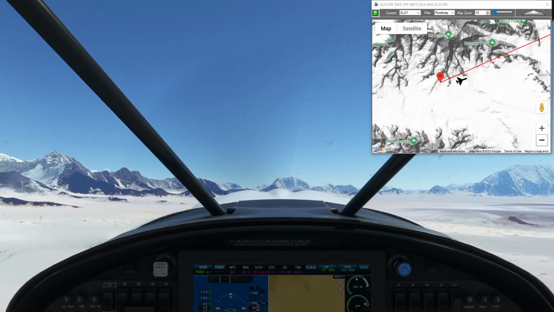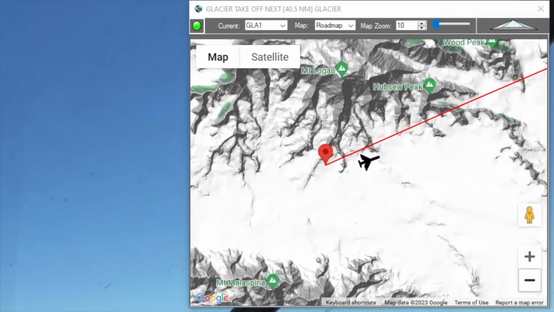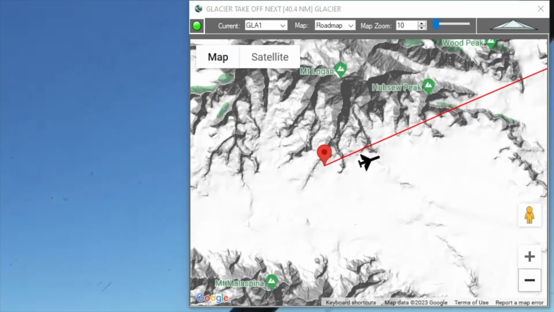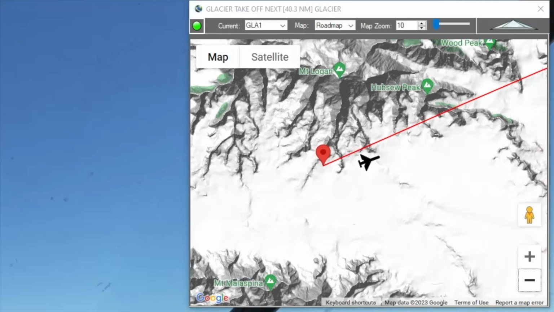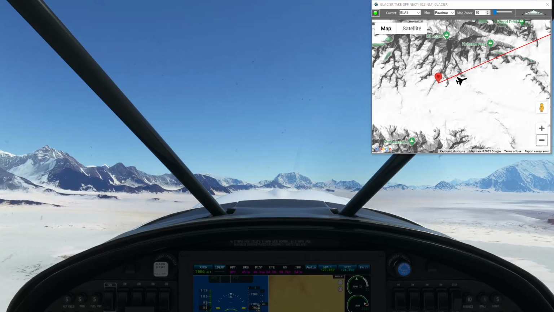So the first 40 miles of this leg is out across the glacier. I think we're going to need to clear those ridges up ahead of us, but I don't think we need to climb ridiculously high off the glacier.